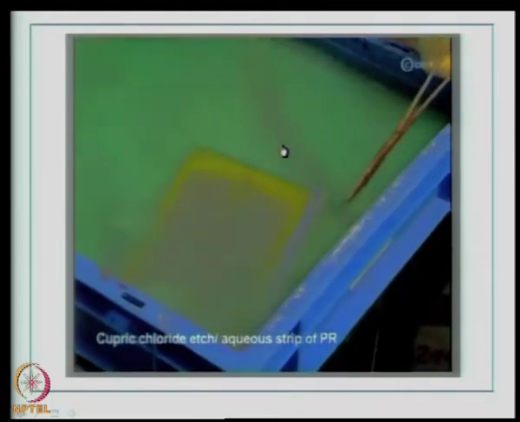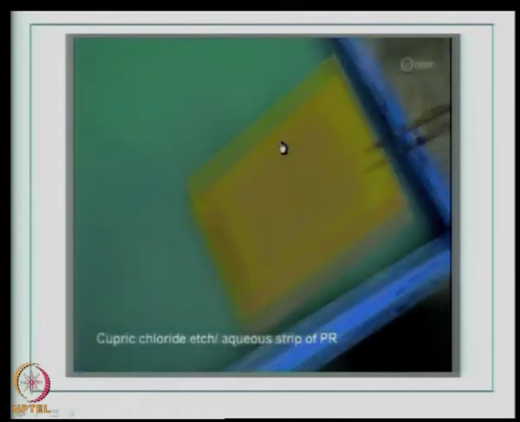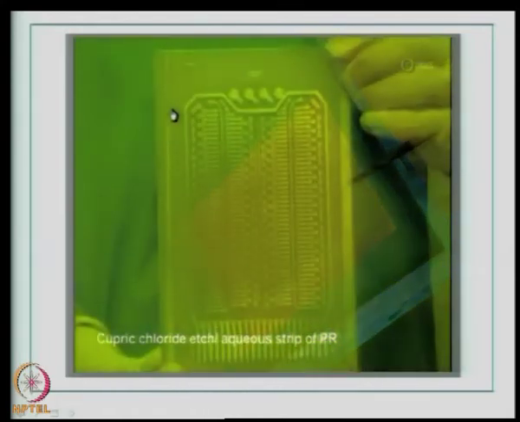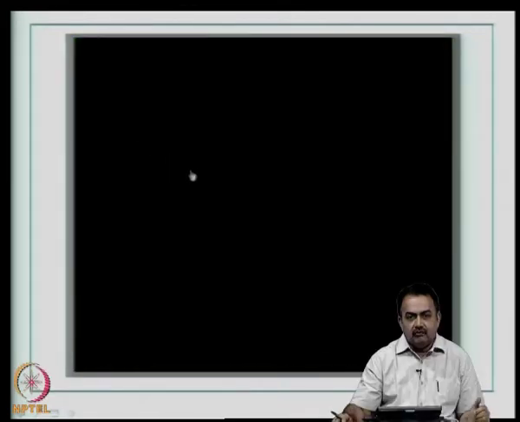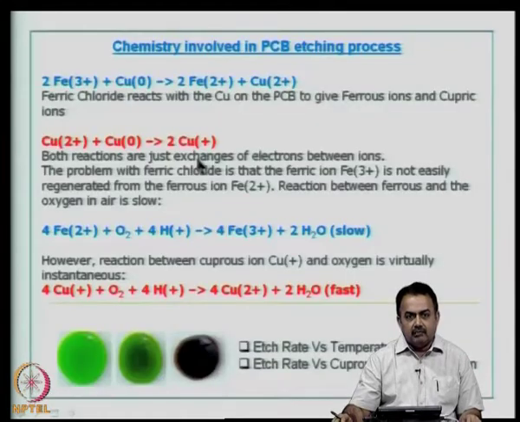Now, this is the stripping chemical, which is basically a hydroxide, potassium hydroxide, which removes the photoresist material. Okay. So, that completes the etching process.